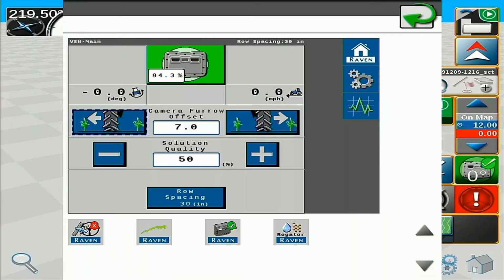So here we have our object pool for the VSN visual guidance system. At the top of the page, you will see our VSN Status Indicator. Our indicator is green, and that will also correspond with our widget on screen. What determines the colors of this VSN Status Indicator is our solution quality. So right now, our solution quality, you can see there in the corner of the widget, is 94%.